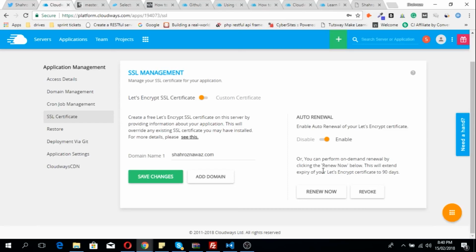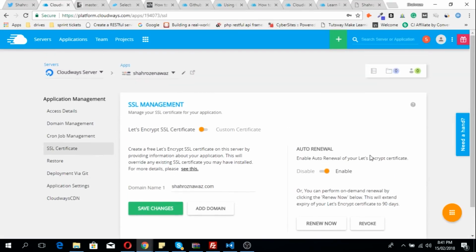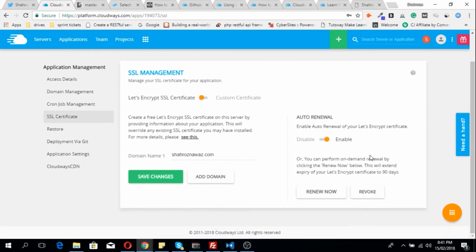So if you want to auto renew it, just click on the enable button here, and it will auto renew your SSL certificate after 3 months, or you can say 90 days. So you can see how simplified it is on Cloud-Based to set up the SSL management. So this is all for the SSL. You can see how easy it is to set up the SSL certificates on Cloud-Based.